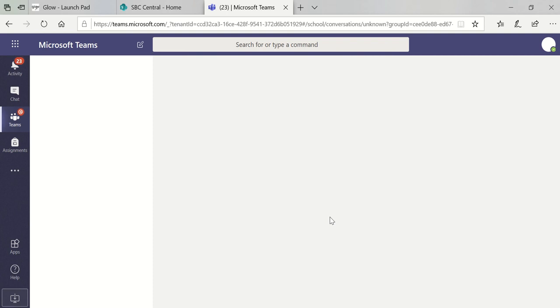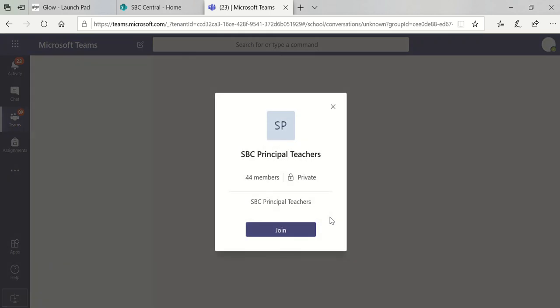Then it'll just be a case of waiting for the owners to approve that if you are appropriate to that group, and if not, they may decline you, but you'll get a message to let you know that that's the case. So I'm just going to cross this off for the moment.